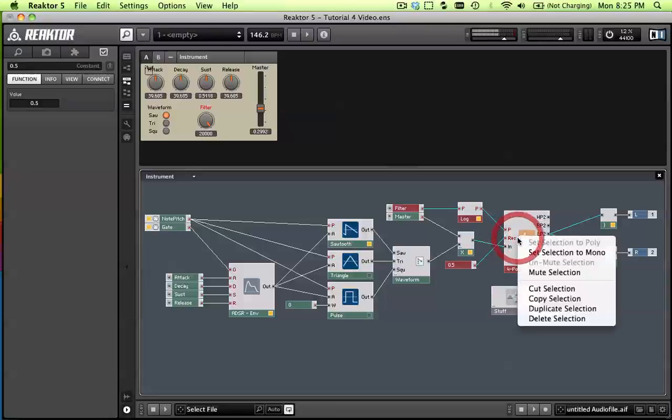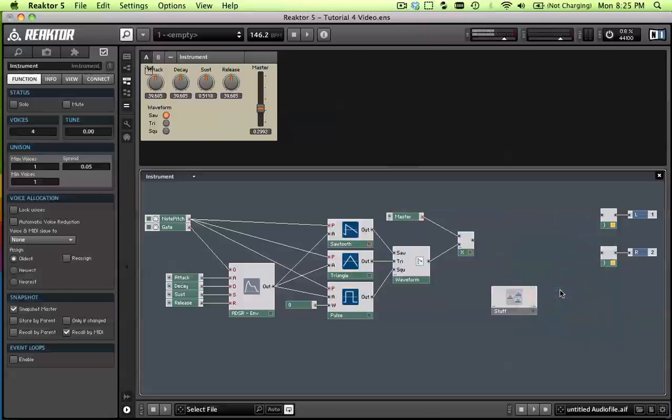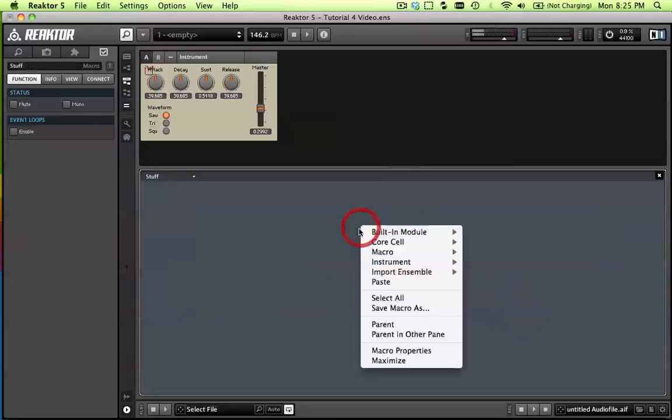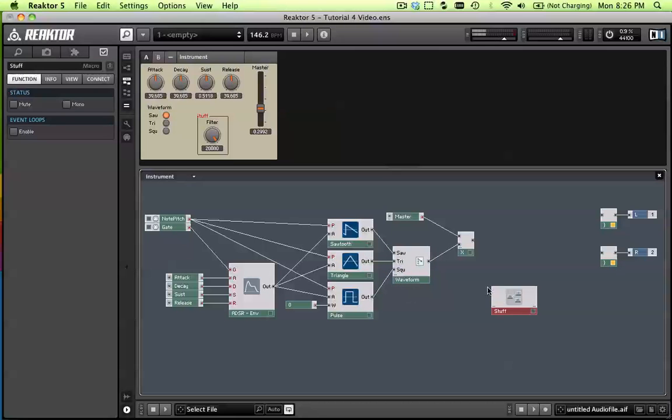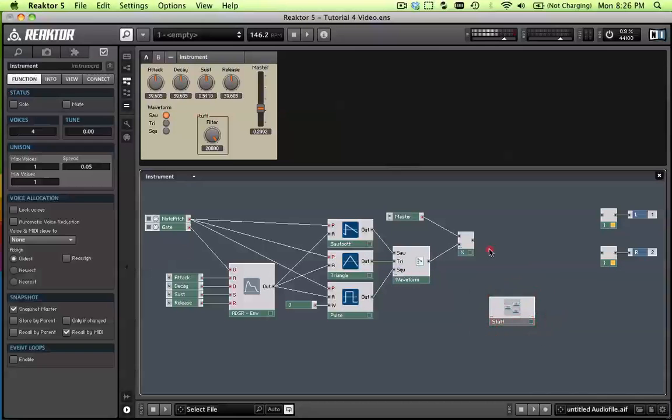Then Control X, or actually I'll just show you here. I'm just going to cut the selection, right click, cut selection, take all that out, and put it in stuff, and paste it here. So yes, I'm getting rid of the filter for now, but don't worry, it'll come back. We'll show you how to implement that even better than how I had it before. Okay, so now I'm just going to connect these outputs again to how they were before. So we're back to an oscillator, a synthesizer without a filter.